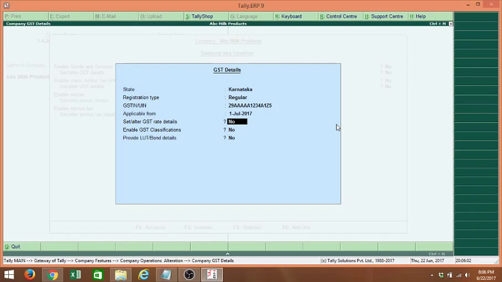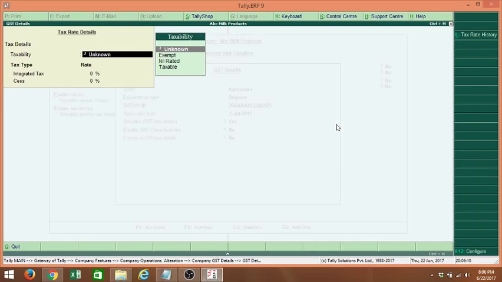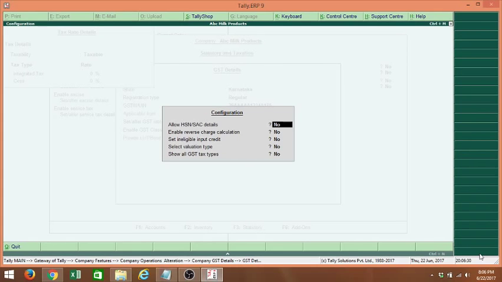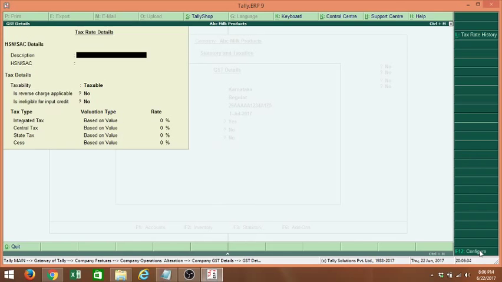and here set or alter GST rate details. I'm just enabling this. Here I'm selecting tax details, taxability as taxable, and here the tax type. Here we can see only a few parameters. To see all the parameters, we'll go to F12 features, configuration. Here enable all the parameters whichever we require, and here you can give the tax details of common or fast moving items, or what the company deals in more, the tax rate. We can fix the same here. Okay, where the major portion of goods is taxable, we can select here.